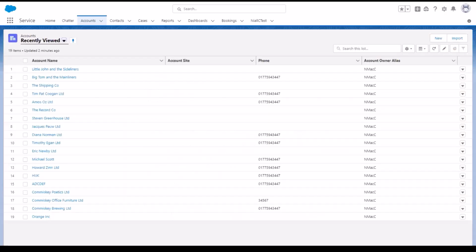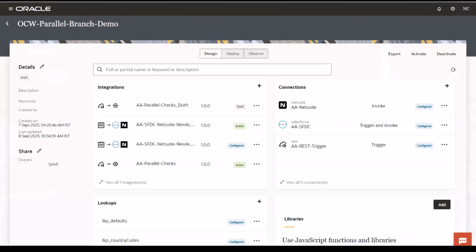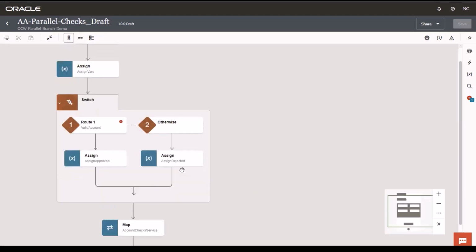Here, we're going to be synchronizing accounts between Salesforce and NetSuite. And we're going to do that with an integration here. And this integration has the Salesforce to NetSuite basic flow implemented. And then we're going to have parallel checks here. So these parallel checks, this is where we're going to actually check if the account is okay from a legal perspective and also from a financial perspective. So we have the basic flow here saying if the account is valid, what we're going to do, etc.